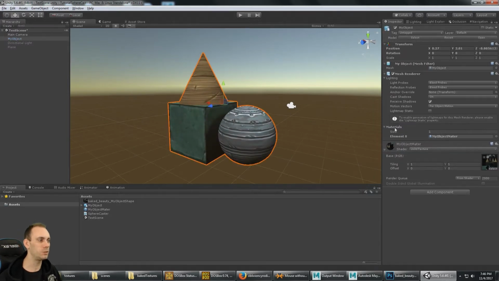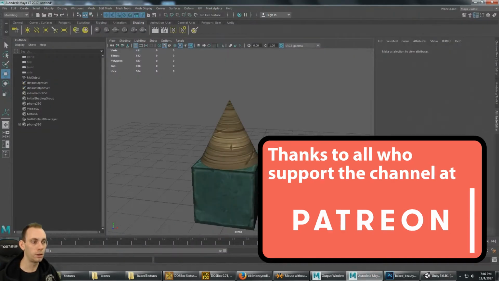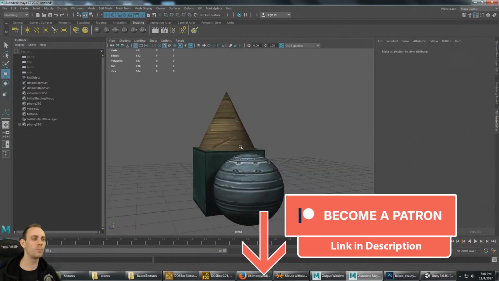This object is using an unlit shader. So we're going to be creating the 3D model, applying the texture, and doing the texture baking. Stay tuned. We're going to get started right now.